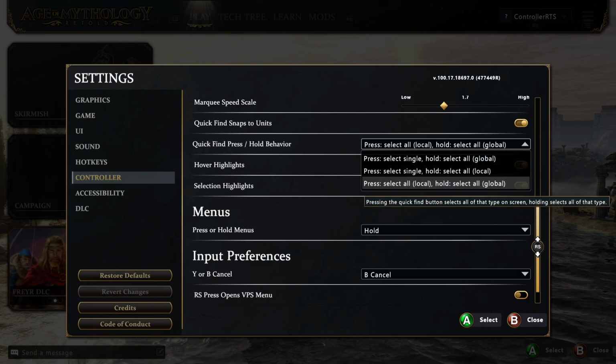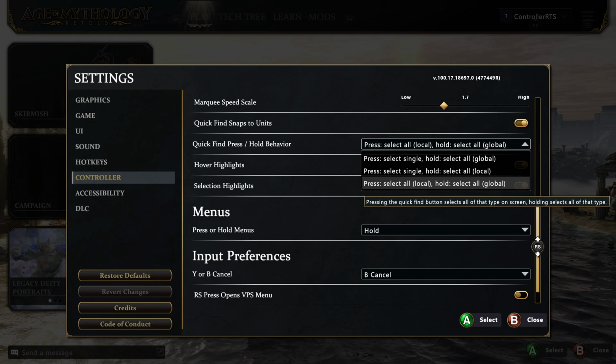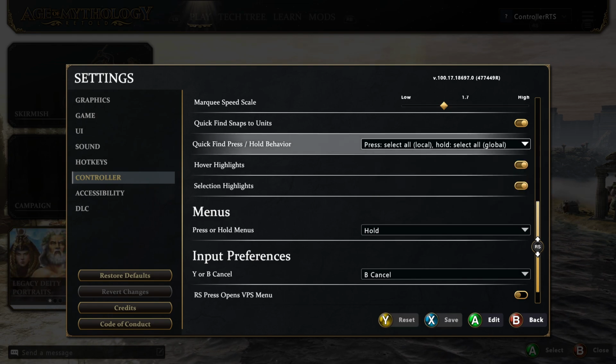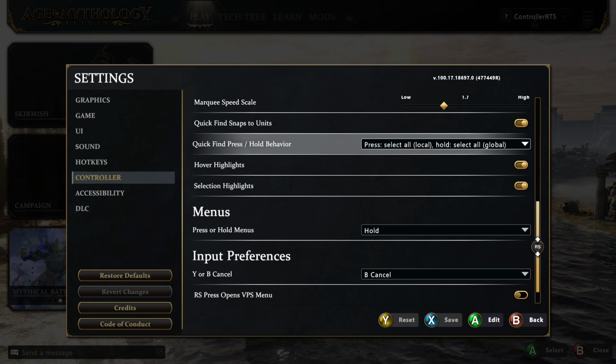I won't be able to select single units on screen one at a time. If I want to do that, I'll have to select them manually by clicking them with the cursor. So that's the middle ground that I have found so far. You can change this to your liking, but for me, that's what I'll be using.